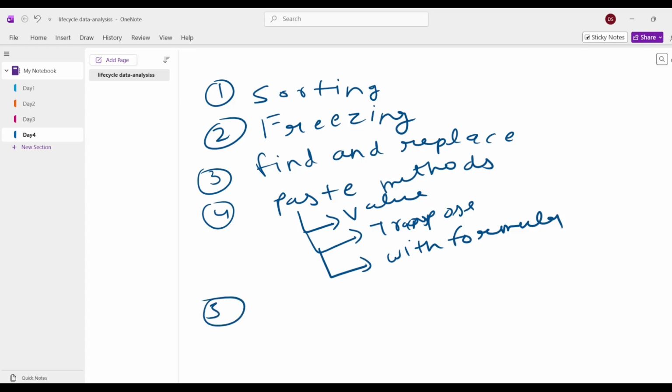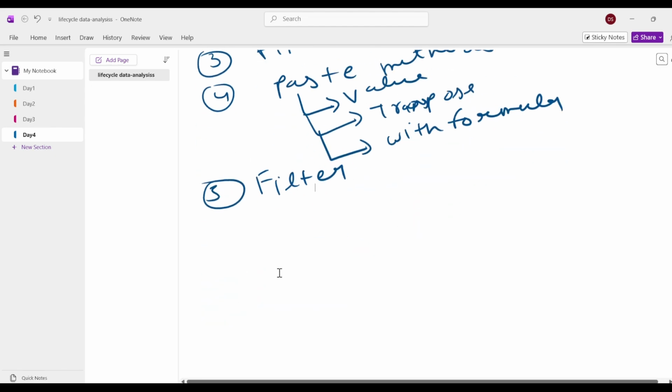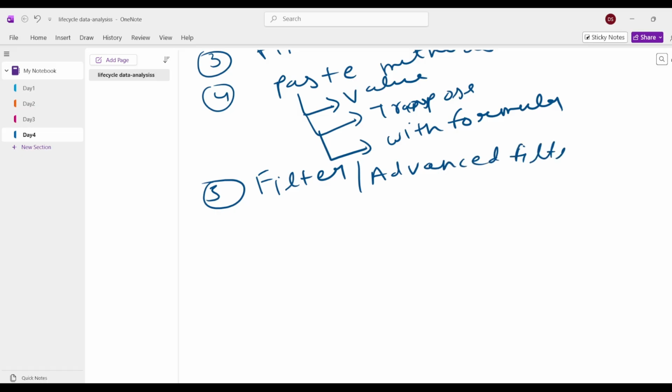Then fifth, I will teach you the filter, how we can do a filter, and the advanced filter, both I will teach you. Then after advanced filter I will teach you how we can delete duplicates, how we can remove the duplicates. So these two are basically pending.